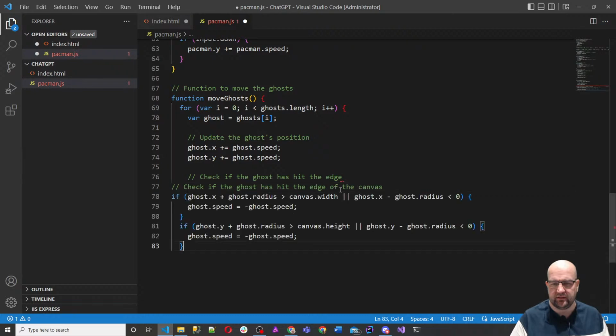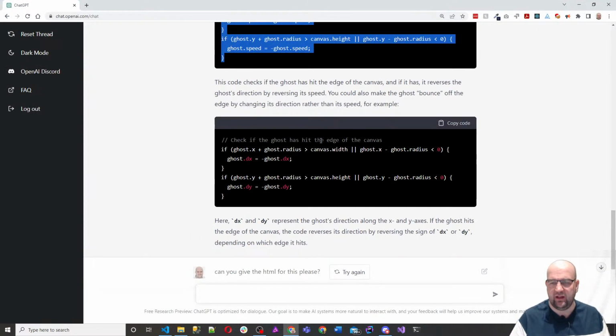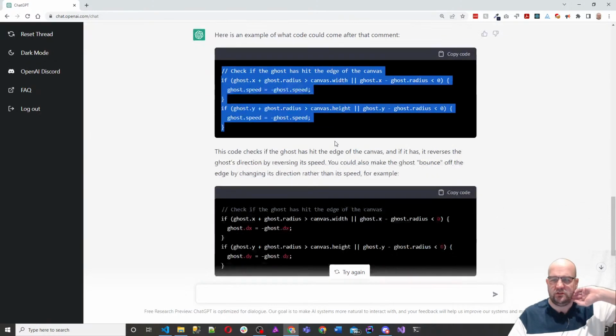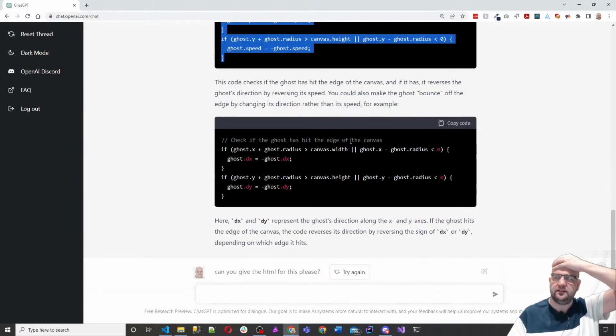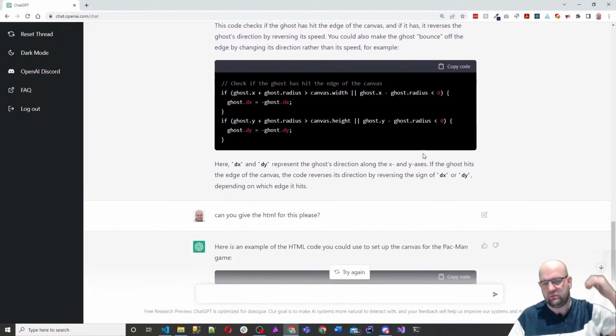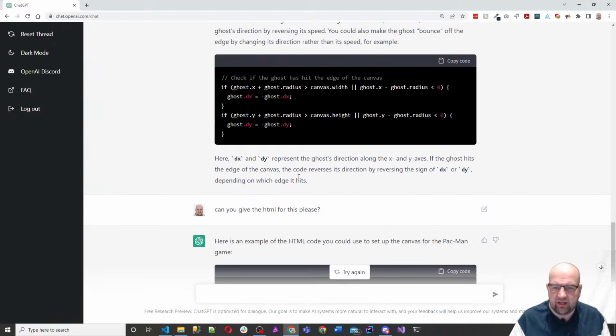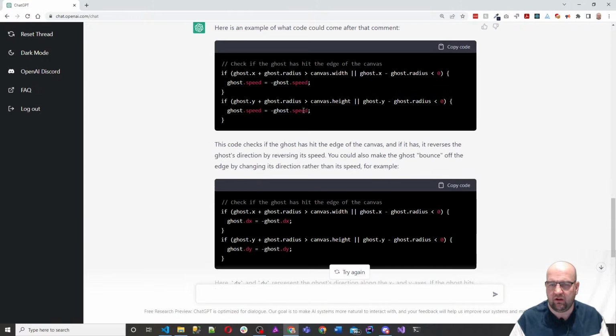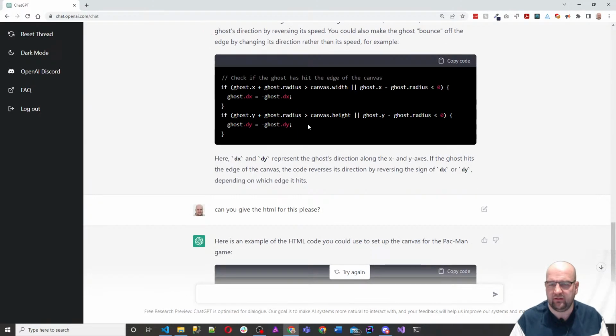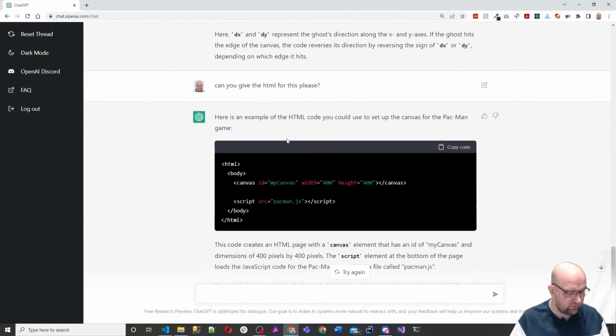So move ghosts, that was this function. So this code checks if the ghost has hit the edge of the canvas. If it has, it reverses the ghost direction by reversing its speed. You could also make the ghost bounce off the edge by changing direction rather than its speed, for example. Here, dx and dy represent a ghost direction along the x and y axes. If the ghost hits the edge of the canvas, the code reverses its direction. Is that the same thing? Oh, that's doing it by speed, and that's doing it by direction. We'll try the first one and we'll use the second one.